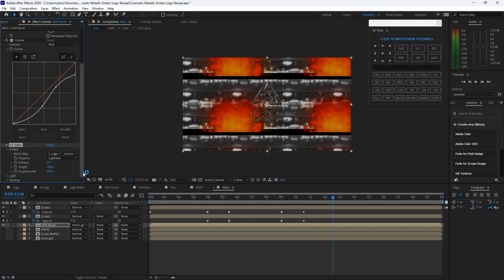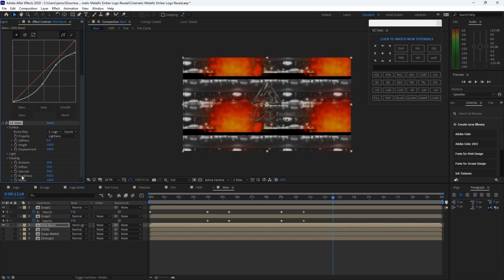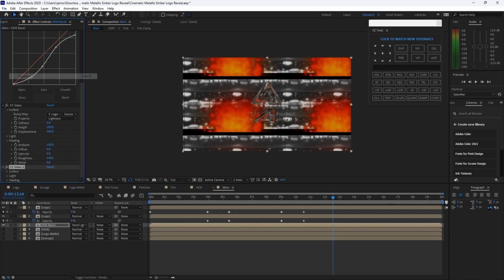Scroll down. Open shading. Change the ambient light here to 100. Diffuse is 0. Specular 0. Roughness is 0.001. And the metal must be 0. Then highlight this CC glass. Go to edit and duplicate it.